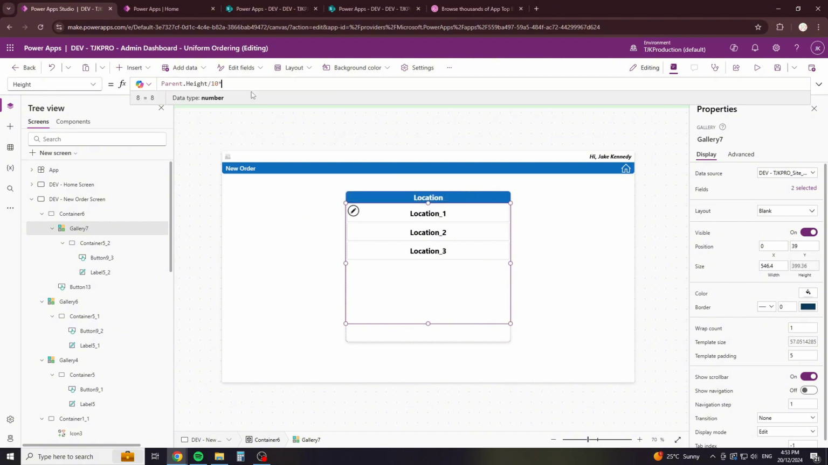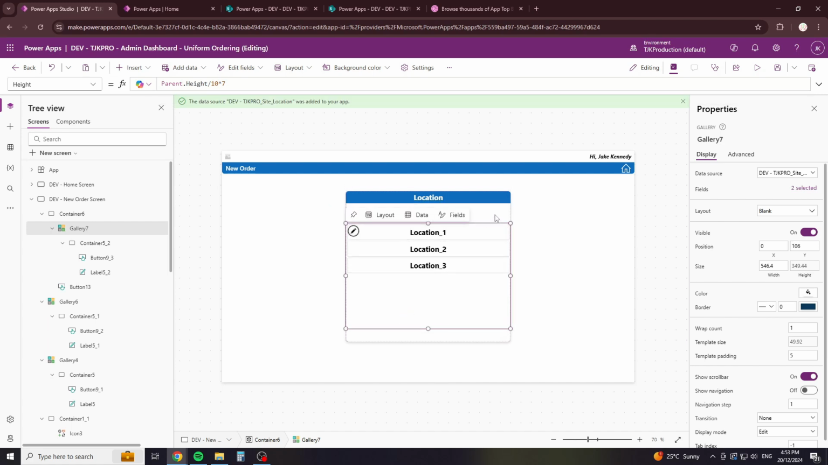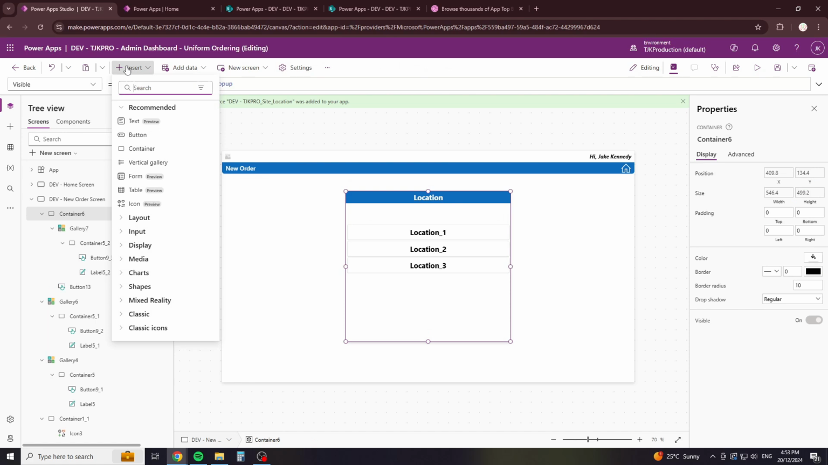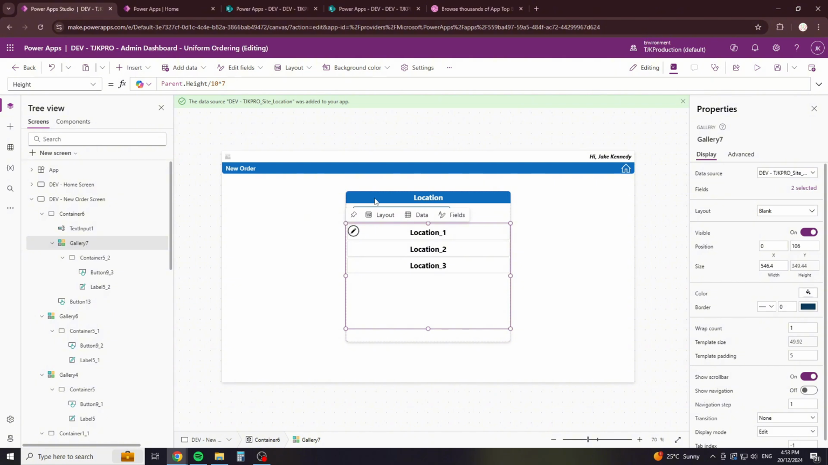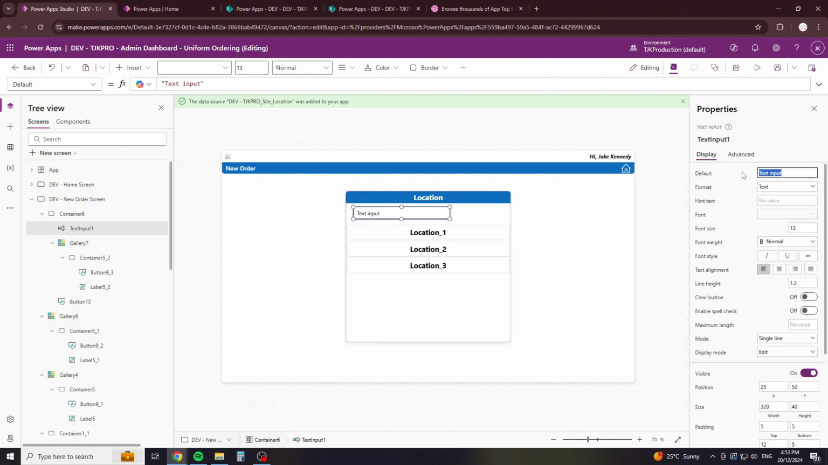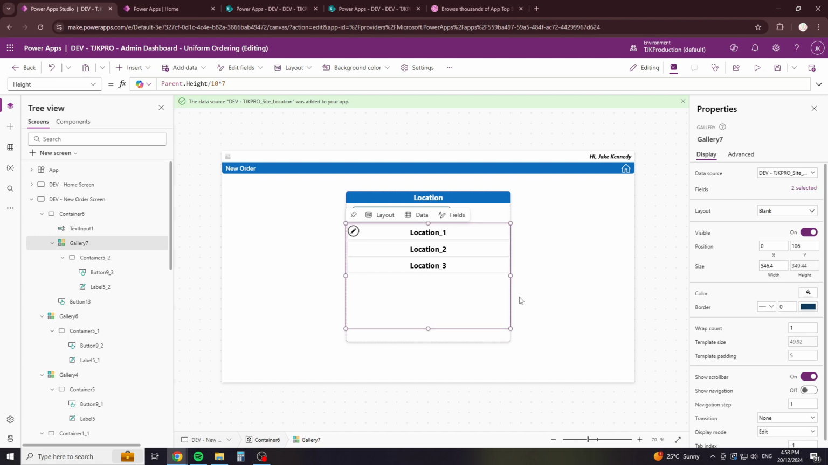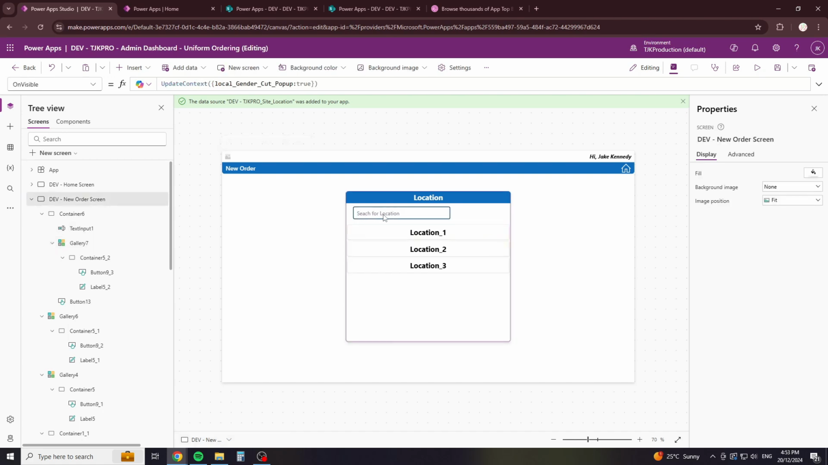So I'm just going to go back to here and change this to 7. I'm going to bring this down a little bit, and I'm going to insert a text input, like so. What this will allow us to do is add a filter to this gallery based on whatever's in here. First thing I need to do is make sure you delete your default, because it's already got this defaulted. We want to delete that. You can enter some search text in here, so we'll go search for location. That's going to show up in this gray field.